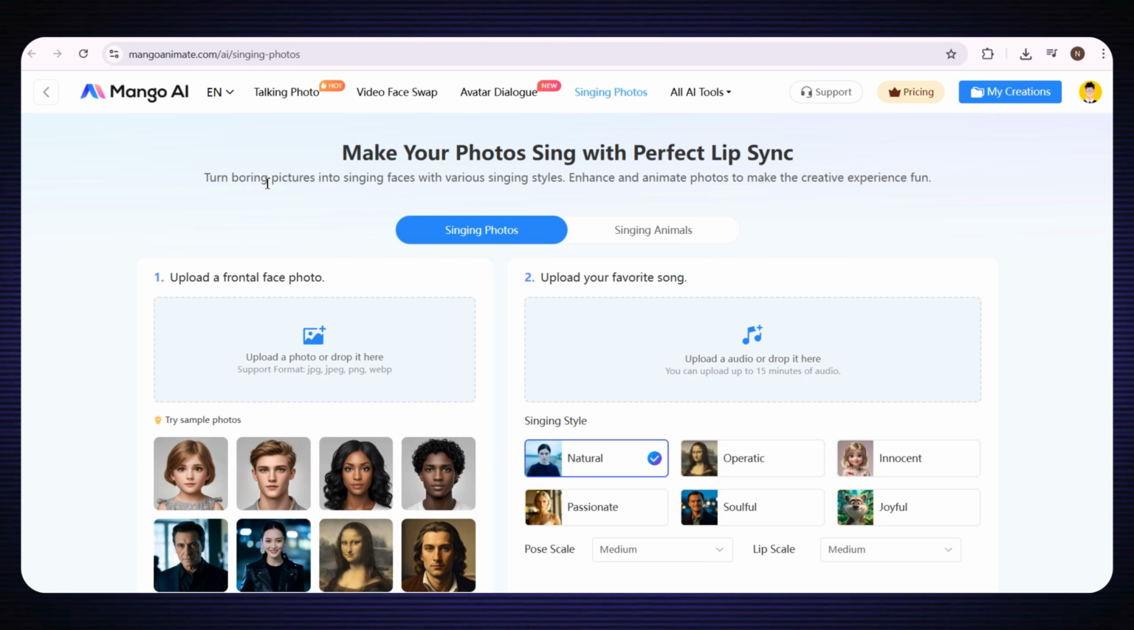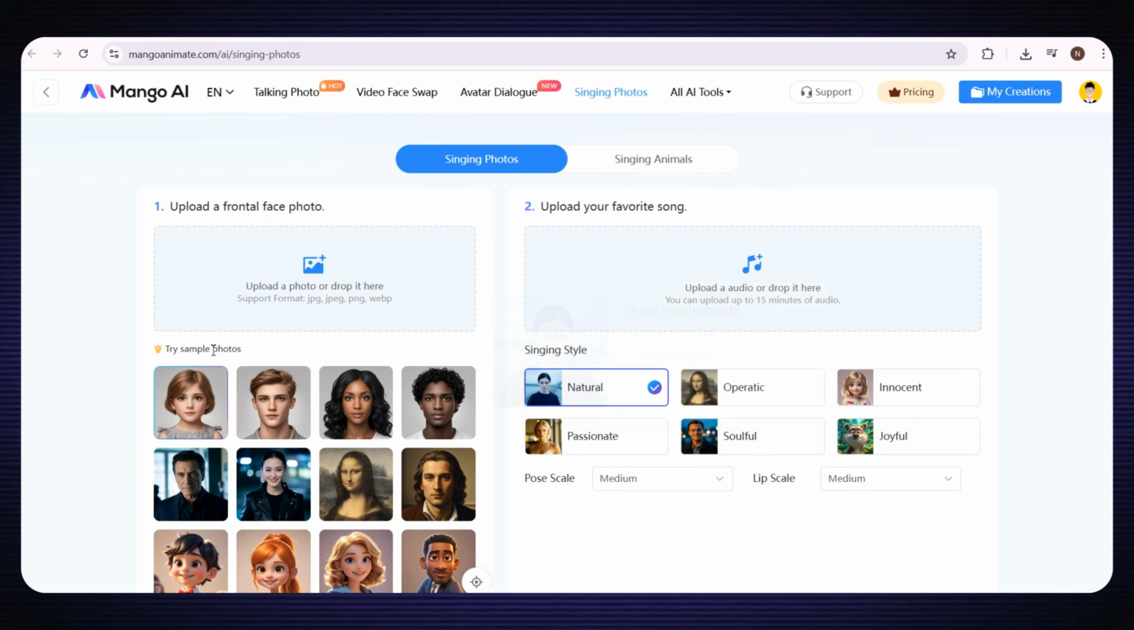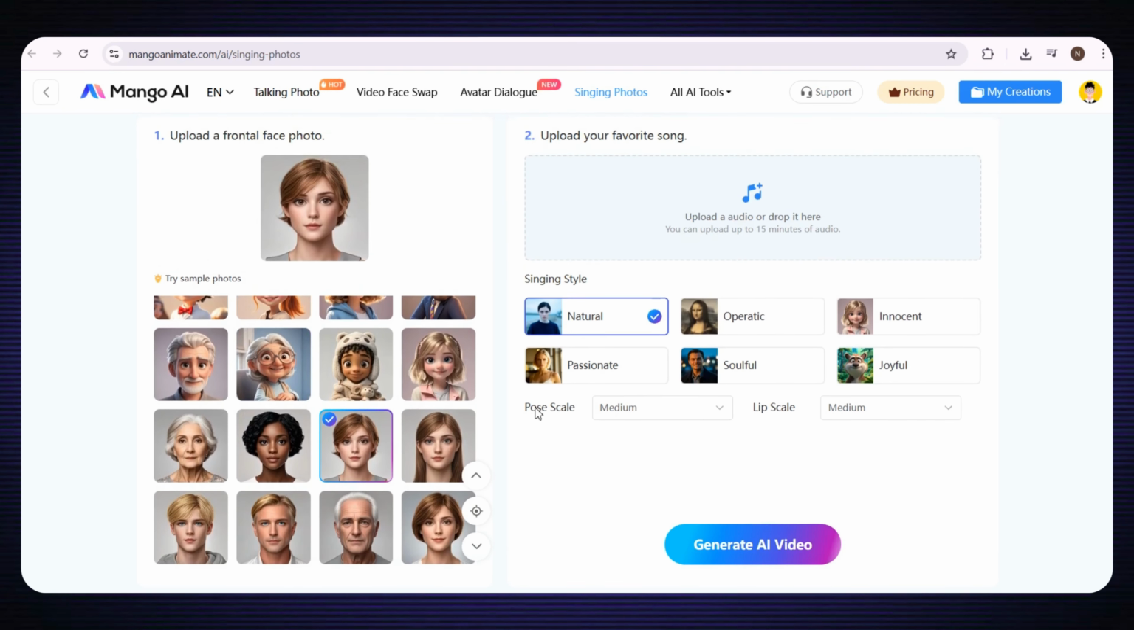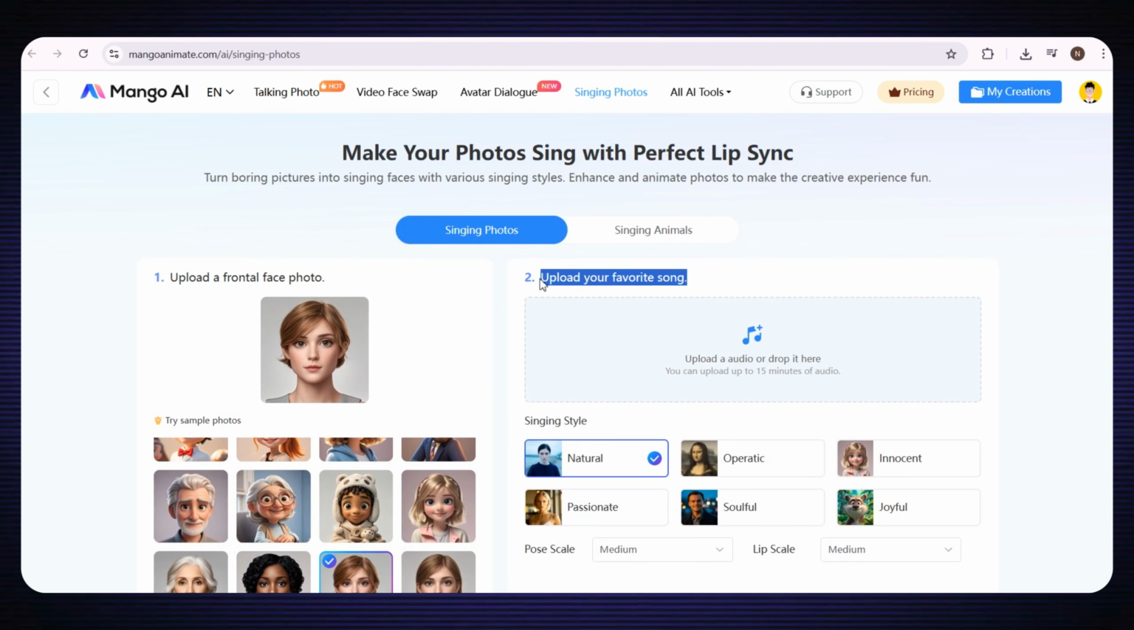You simply upload a clear portrait. It could be your own face, a friend's, or even one of the sample images already available on the platform. Then, add your audio clip. This can be a song, a voice track, or any sound you like.